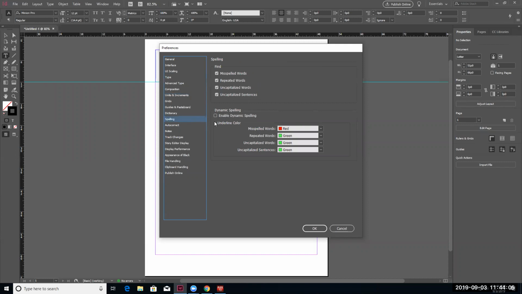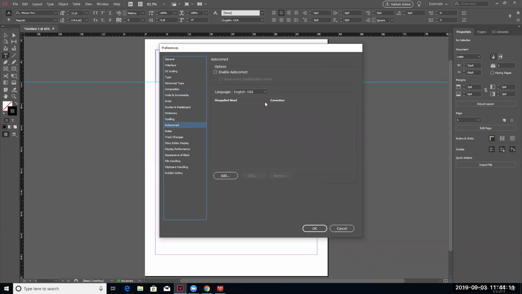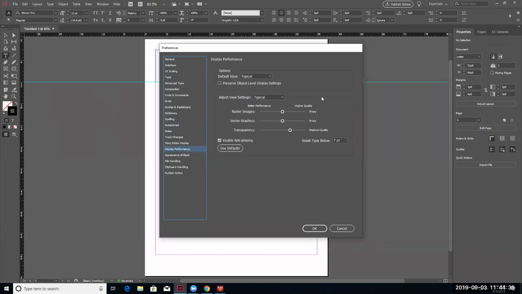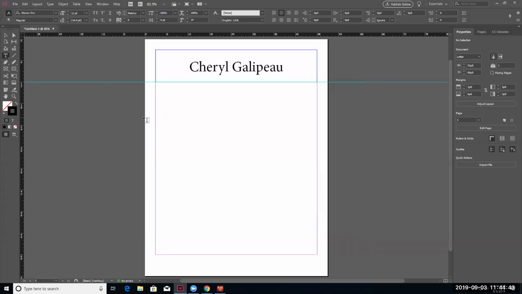There's spelling. So colors I can assign to spelling words. Autocorrect, so you can enable it. There's other dictionaries that you can add to your language and such. I can add my own misspellings. You want to be careful about that, like Microsoft Word too, so that you don't add something incorrectly. So that's the basics there. Display performance, I think that's probably good there. We'll see that later. Okay, so you can go ahead and cancel. We didn't make any changes there.